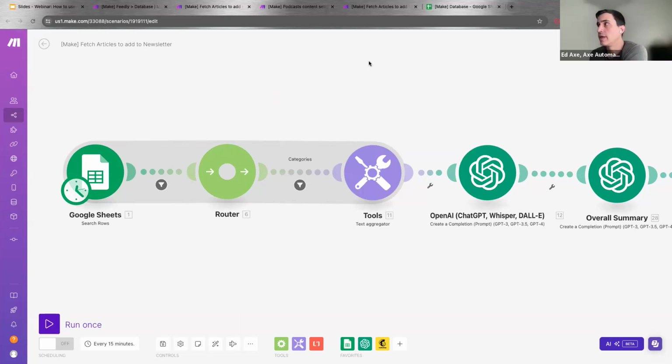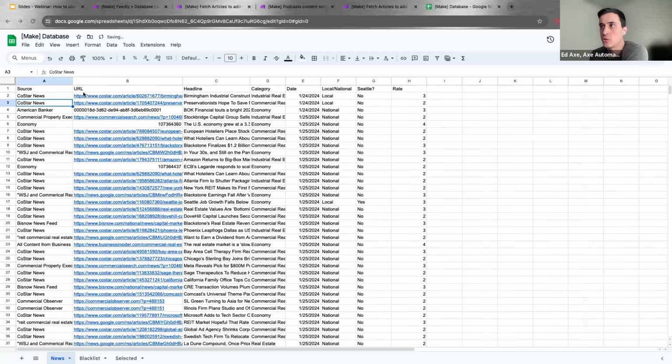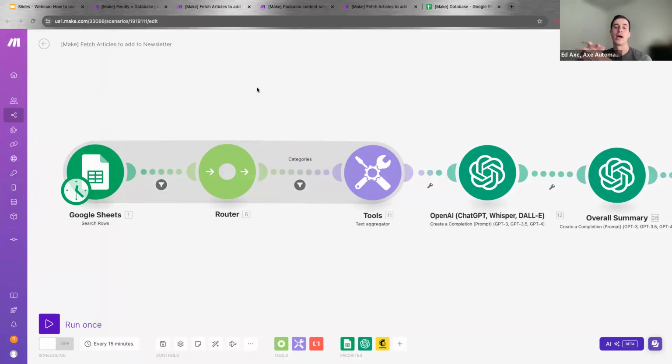Yes, correct. And of course, this is just the example of the database that we are using. So we have the source, the URL, the headline, the category, the date, whether it's local or national, and the rating. Of course, you can use Make's data stores to do that, but we created the Google Sheets database because the client also wanted easy access to the database. So that's why it was another way to do that. But again, you can do that even inside Make using data stores to manage all those article ratings and then fetch them into this second scenario here.